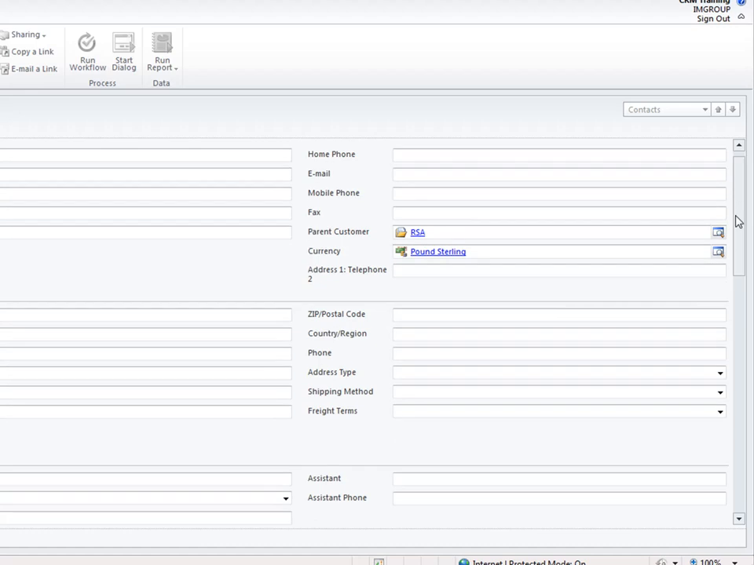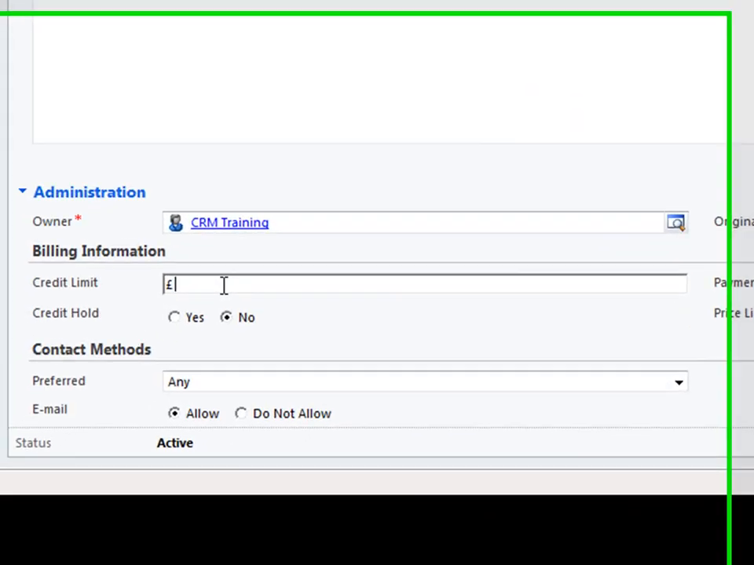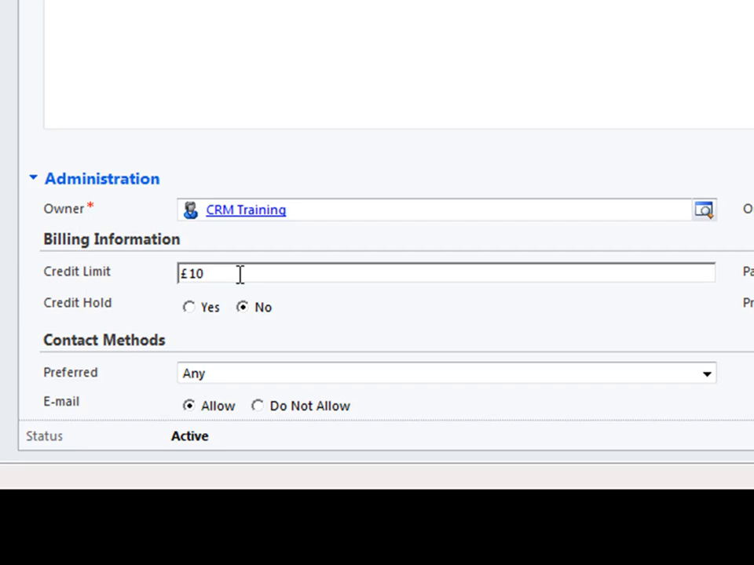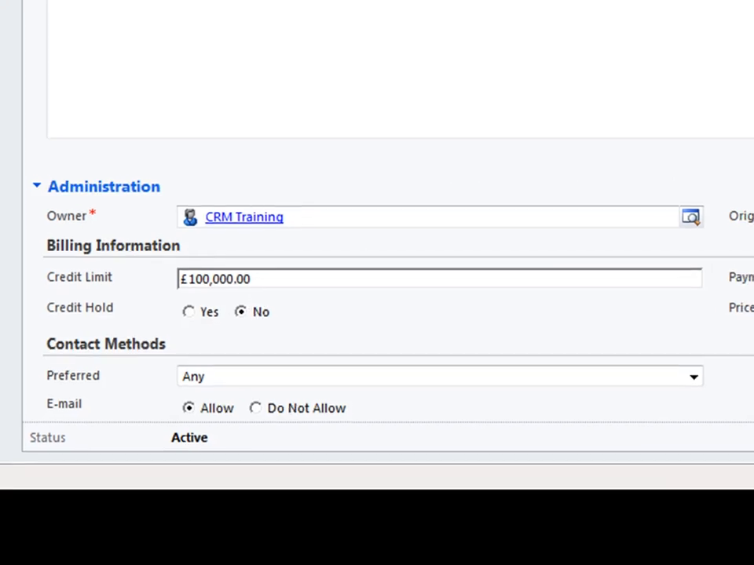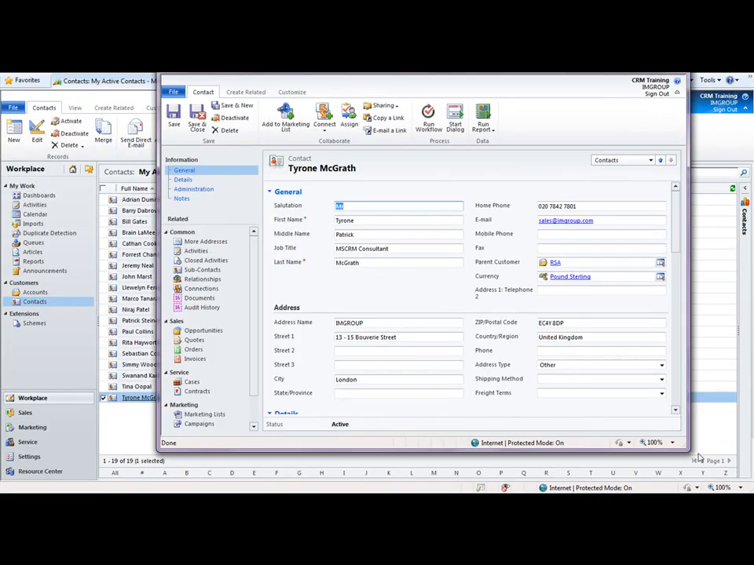And of course, finally, there is also money fields. So I can say the credit limit is set to 100,000. And also tick box fields or radio buttons. So here for the credit hold, I can say yes or no, or that could even be changed to a tick box. Okay, so I'm gonna fill this record in. So through the magic of technology, I've filled in those fields. And what I've also done is I've saved this record away.